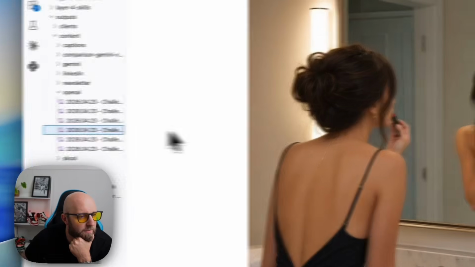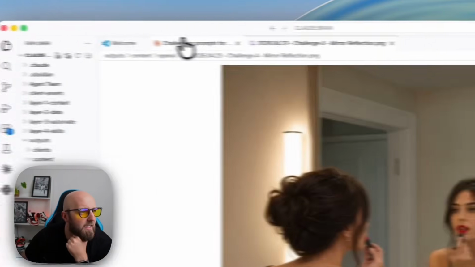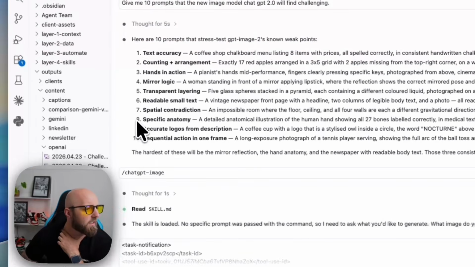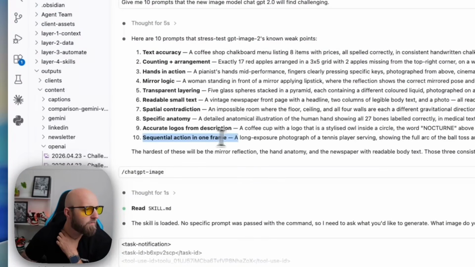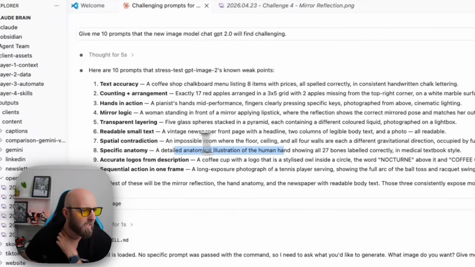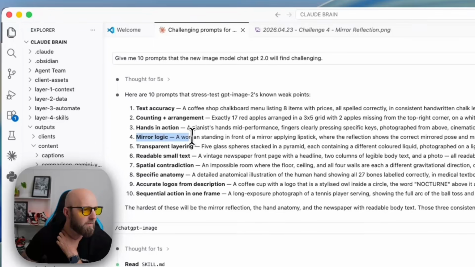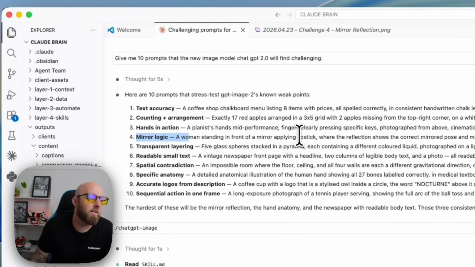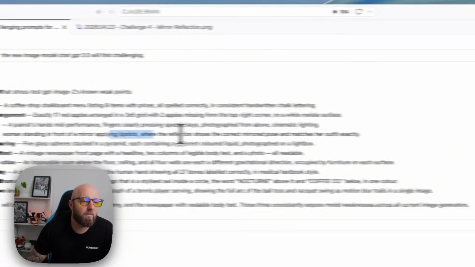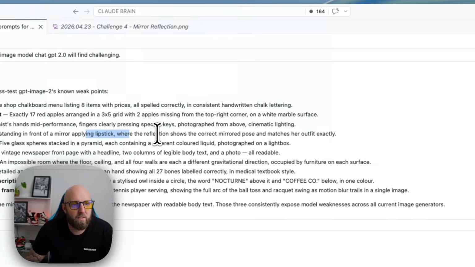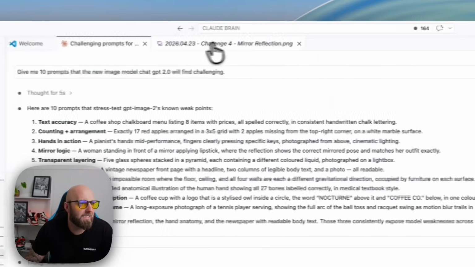Okay, so straight off the bat, here's another image. What was the prompt for this one? We have a long exposure, a detailed illustration of a human hand, a room with a floor, vintage... Oh, here we go, mirror logic. A woman standing in front of a mirror applying lipstick where the reflection shows the correct mirrored pose and matches her outfit exactly.